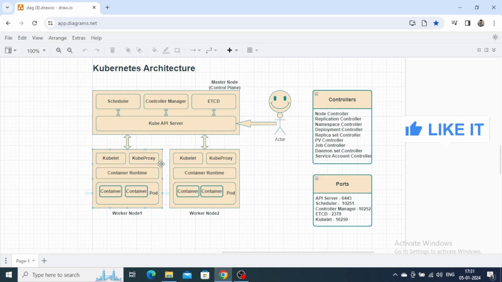Kube API server interacts with etcd database to store information regarding that pod, like this pod is scheduled on this particular node. This was the overview of how Kubernetes architecture works.